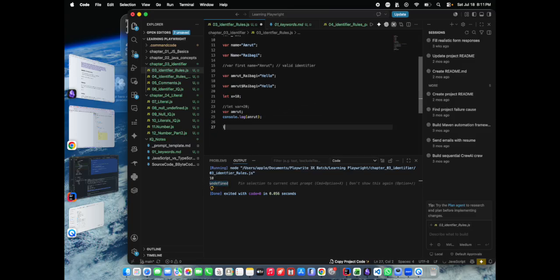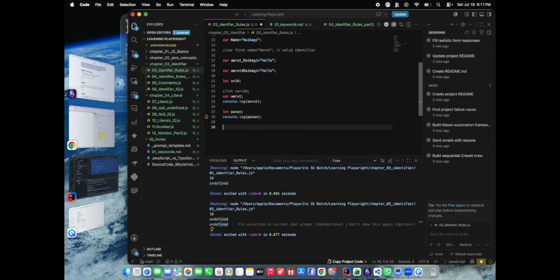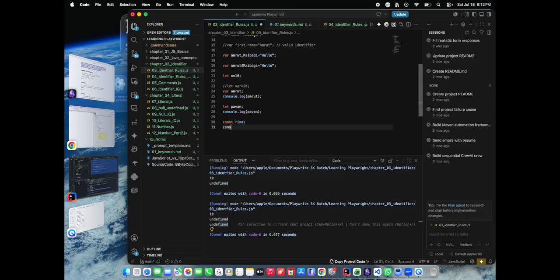And if I do the same thing for let also, let Pavan, and if I am printing the same thing, console.log of Pavan, then this will also become undefined. And if I now say const remark, okay, and if I print the same thing, console.log, let us see what it will print for this one.